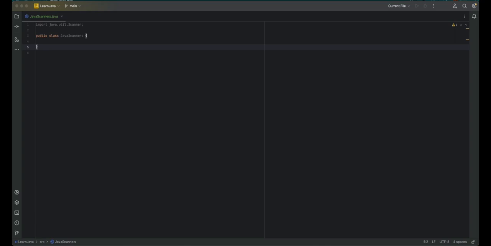Basically, in Java, the Scanner class is used for obtaining input of the primitive types and also strings. I hope you still remember what a primitive type is. Using the Scanner class in Java is a quick way to accept input from users.